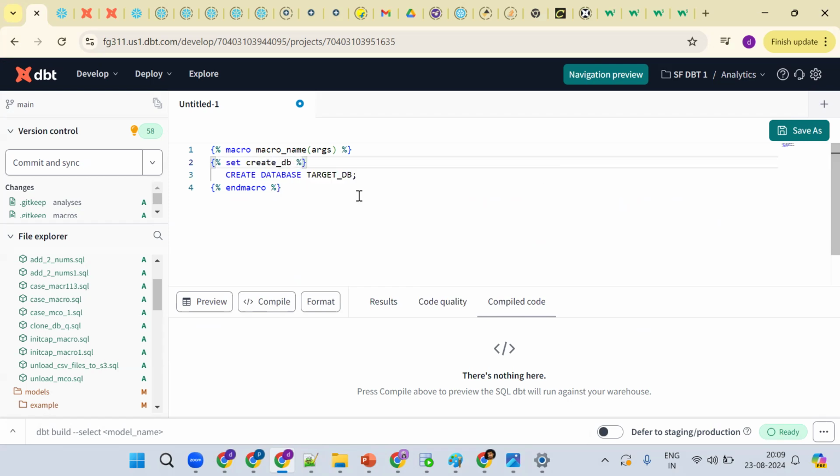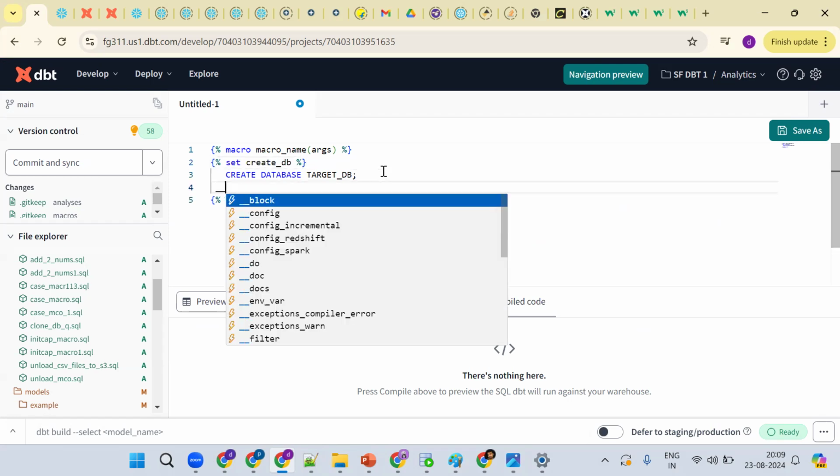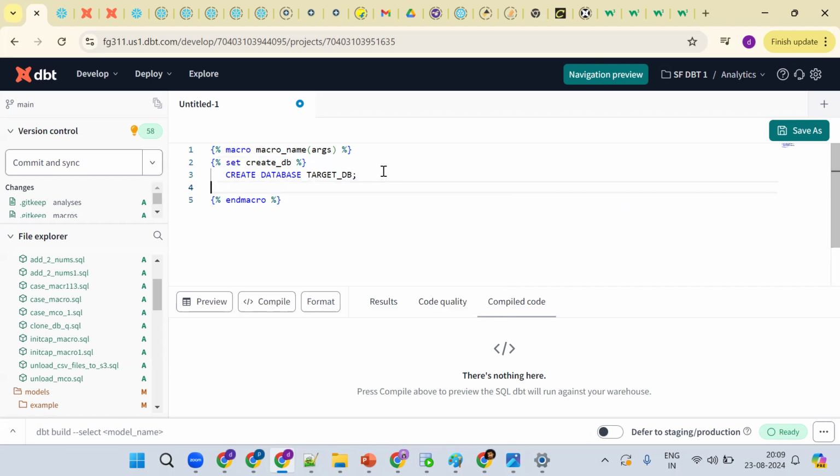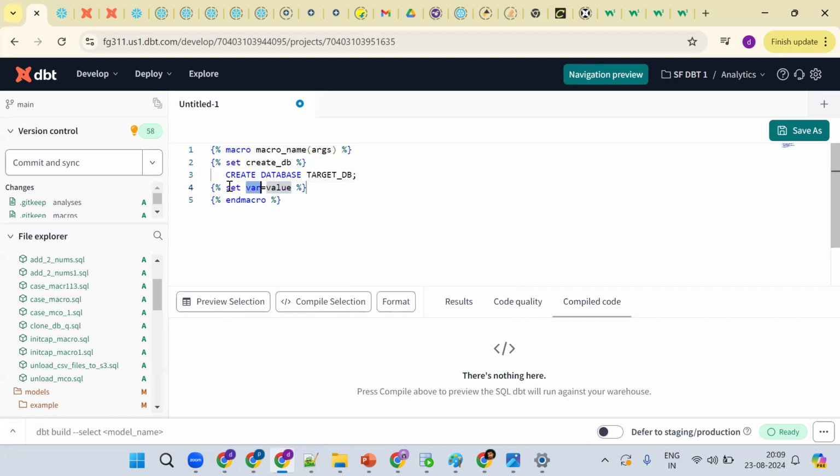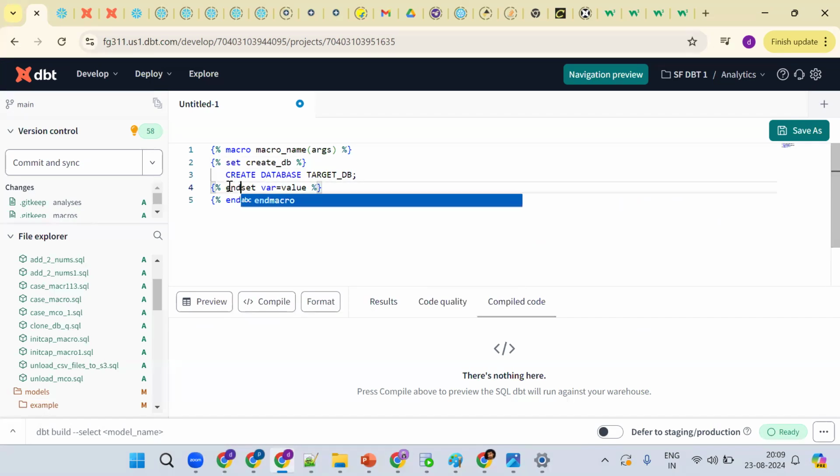Now what should I do? Next one is run. Then what should I put? No, but we need to end set. End set. Okay, end set. Next step is that the end set is fine.